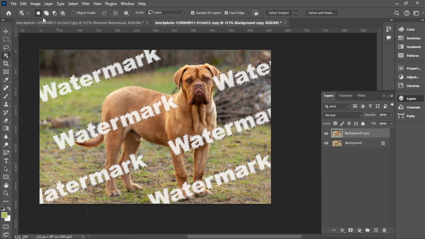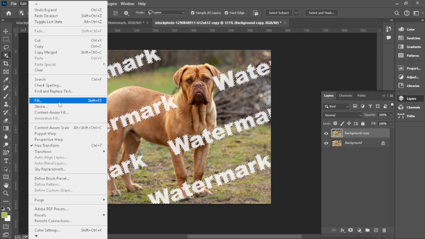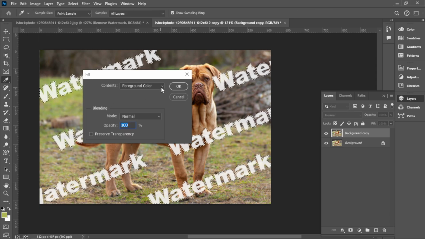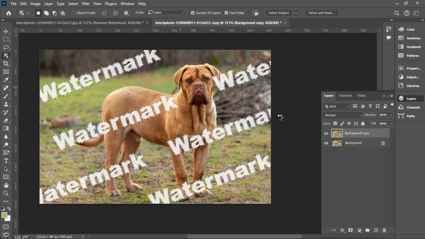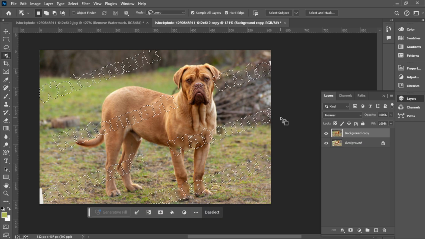Next, go back to the menu bar and click Edit, then Fill. A new window will open. Set the Contents option to Content Aware Fill, and leave the remaining settings unchanged. Then apply the fill. Photoshop will process the selected areas and replace the watermarks using surrounding image details.